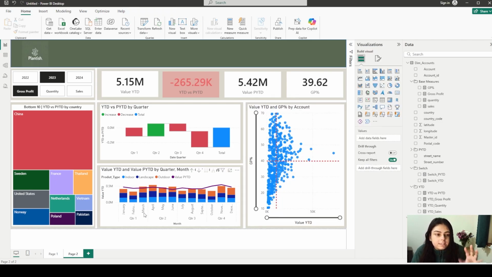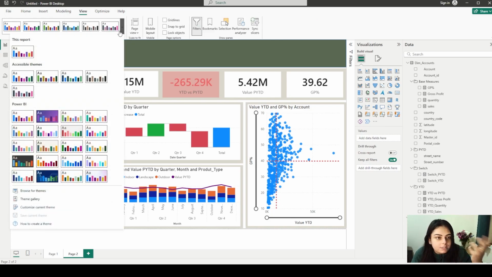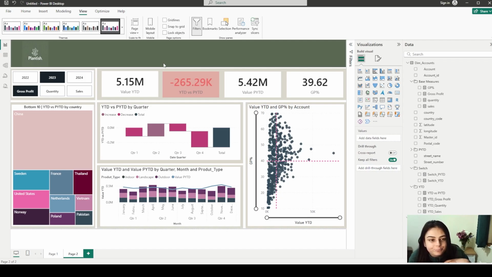So now you can see that these color themes are okay, but if I want to change them, I can change them by going to view, and then there are themes. This is another question in the PL 300 exam: how do you change the themes? So you can just choose any. I think I'm okay with this. This looks very pretty, and this is soothing, and all the visualization rules. So I'm okay with it.